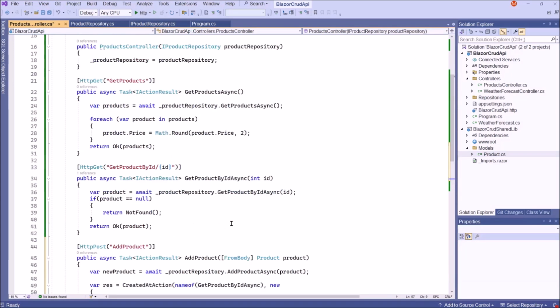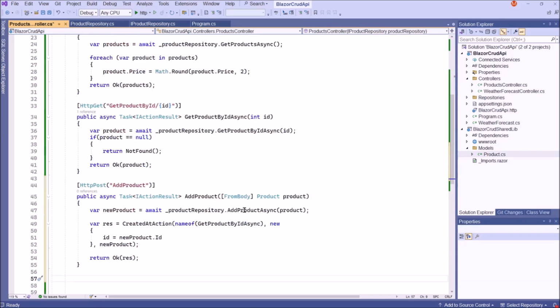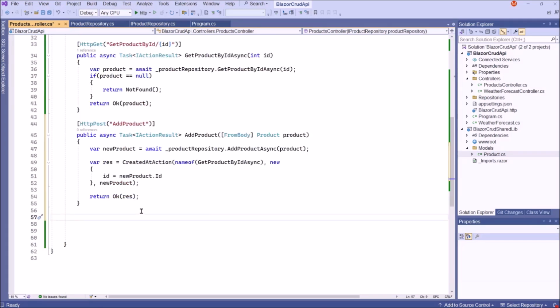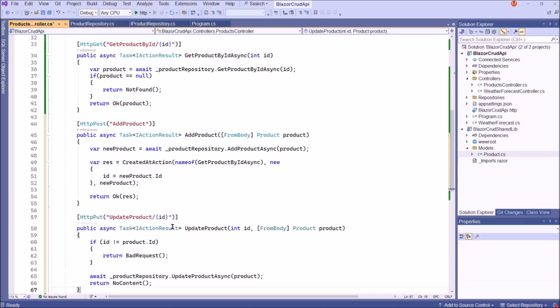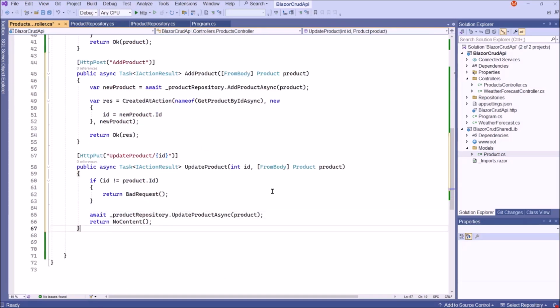Until now we have added get products async, get product by ID async, and add product. Then we have another two. One is update product, another one is delete product. In order to save time, I just prepared it and copy it, paste it here. This is the update. We are just passing the ID, and then we are passing the product. Actually, this is HTTP put. Then finally, we are going to delete some product if necessary.